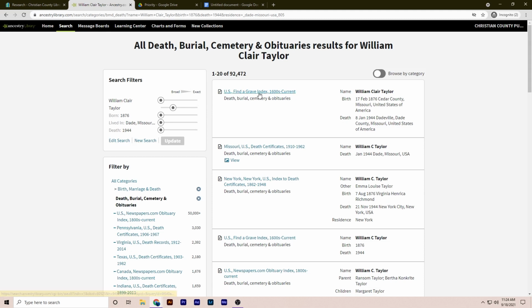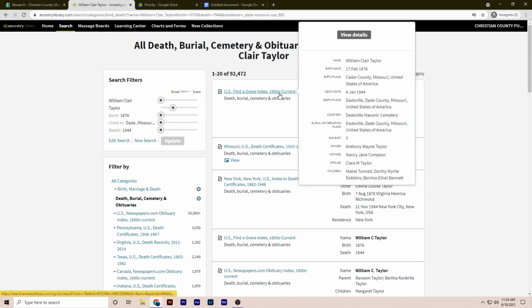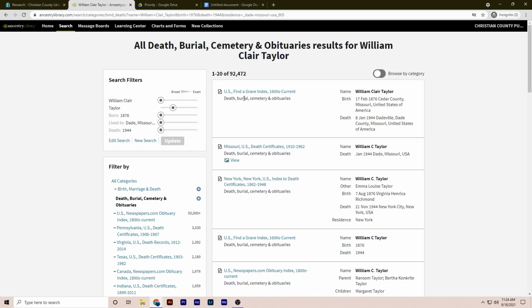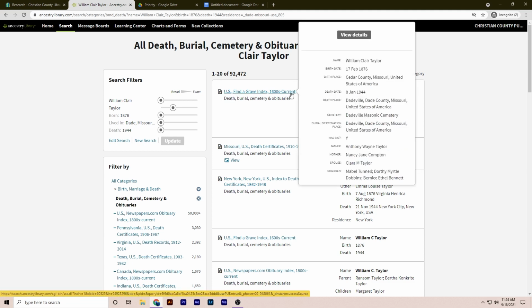So here, the first option that pops up is a record called U.S. Find a Grave Index 1600s to current. If we hover over that, it gives us the indexed information. It says William Clare Taylor has his birth date. He was born in Cedar County, all that information. Then it has his father, his mother, his spouse, and his children. So let's go ahead and click on that, and we'll take a look at that record.